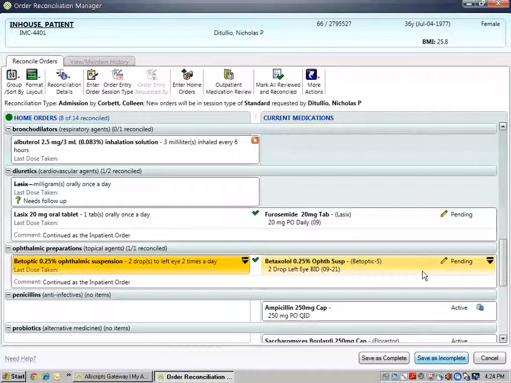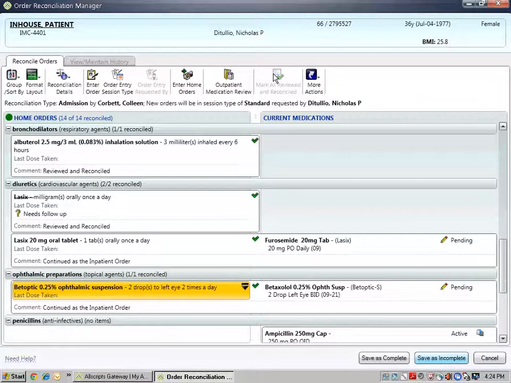When your list is complete, select the Mark All Reviewed and Reconciled. This will remove any orders that you have not addressed. Please save the admission reconciliation as complete if it needs no further modification, and incomplete if you will need to access this medication list at a later time.